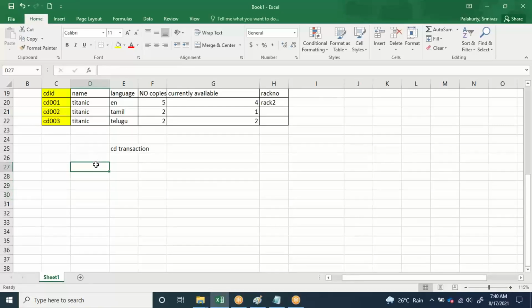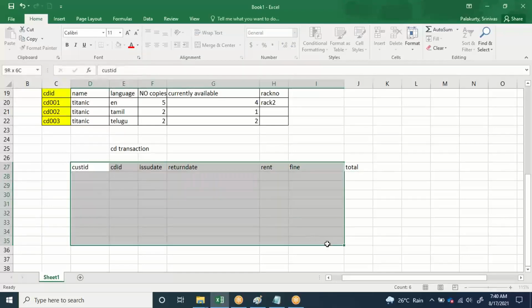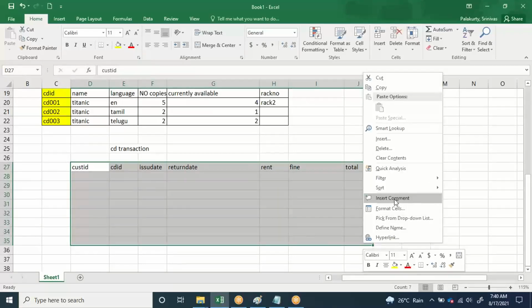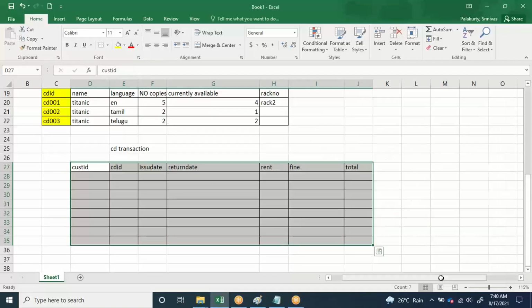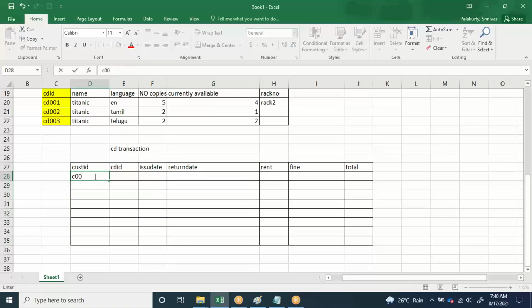Now, which membership or customer ID, what CD ID, issue date, return date, rent he paid, fine he paid, total he paid. So I want a table somewhat like this. Example: customer C0001 took CD001 on 15th August.